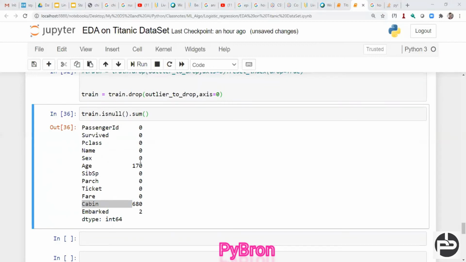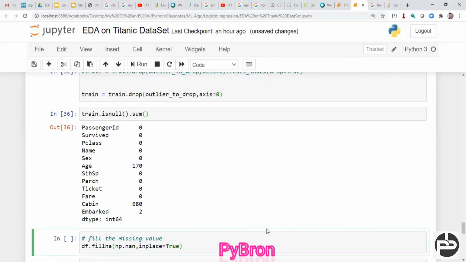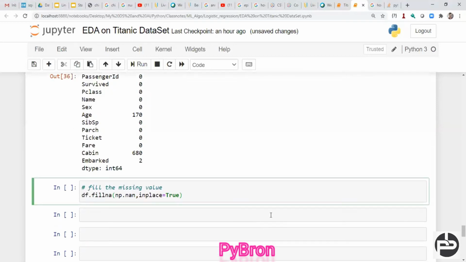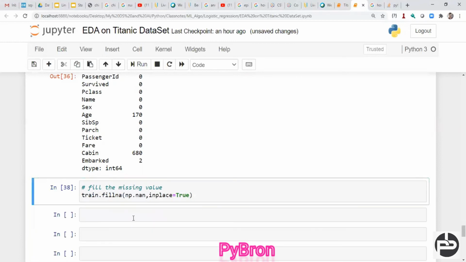Some of the columns have null values, but they did not mention anything. So wherever a null value is there, I'm just keeping it as a NaN value. Okay, df is not defined, sorry, let me rerun this. Okay, so done. Now it's fine, well and good.